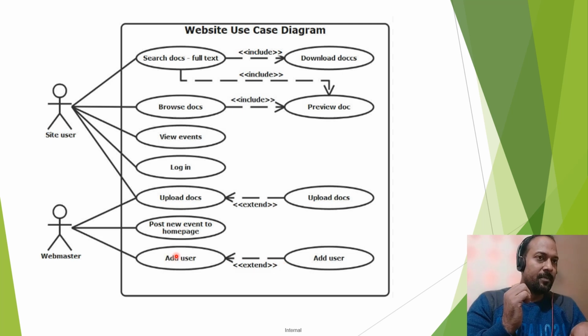So it could be possible that the webmaster can give you the extended feature. For example, view event. As a user you can view the events, but here you would be having the extended feature to add the events, right? So that could be the extended feature, that you can edit or you can upload information externally.